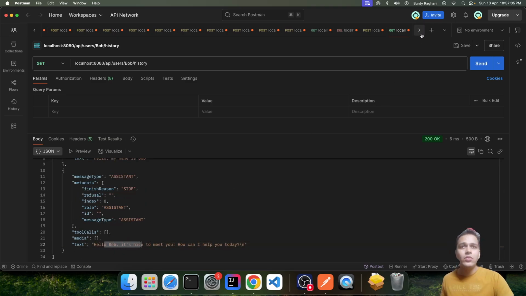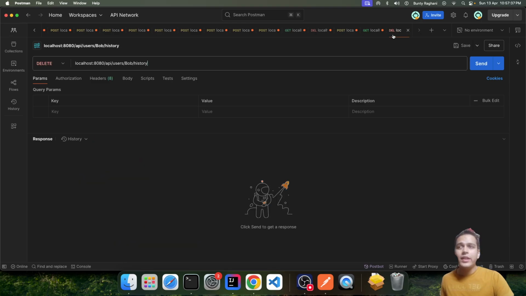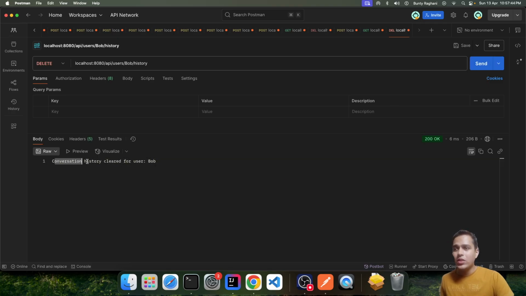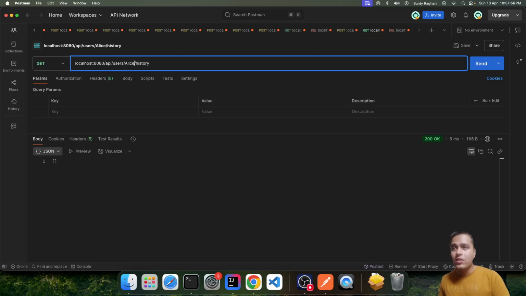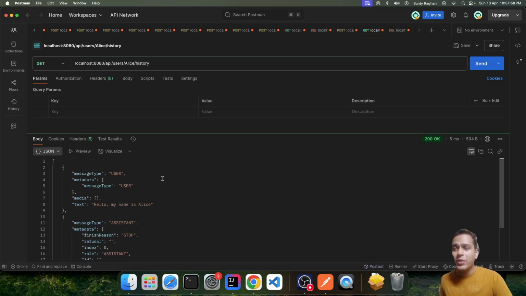Now what we will do is delete the history for Bob and see what response we get in that case. The conversation history is cleared for the user Bob, and now when we fetch the history for Bob, it is showing as empty. But if we fetch the history for Alice, you will see that her history is still maintained, which shows that behind the scenes we are creating separate memory for Alice as well as Bob.